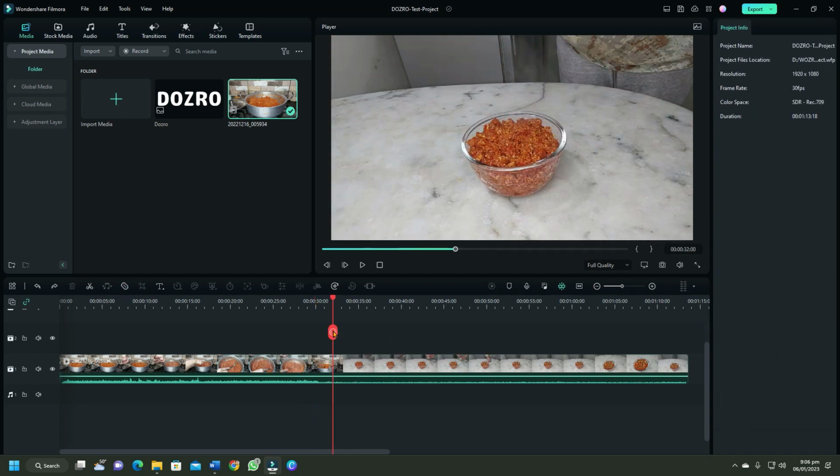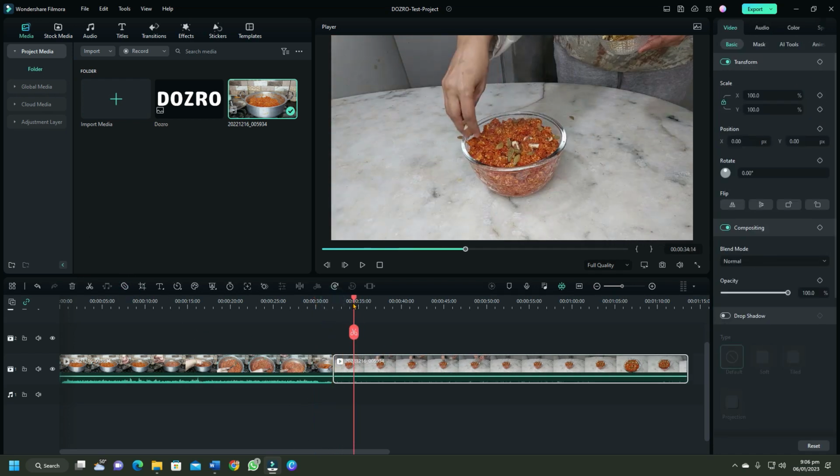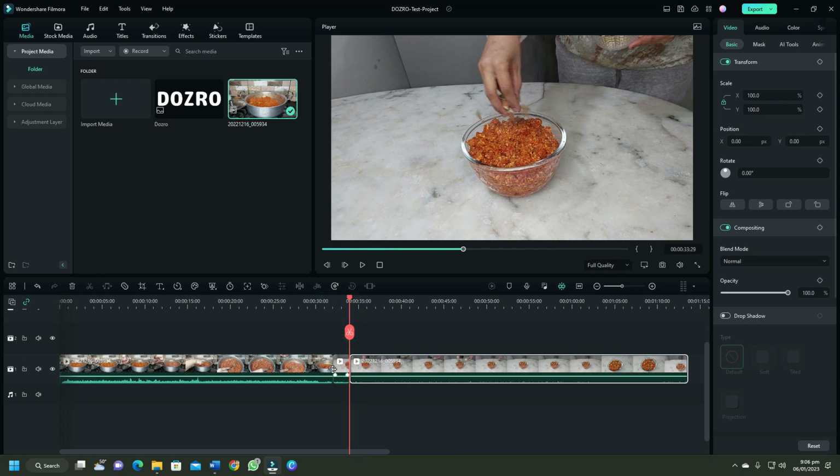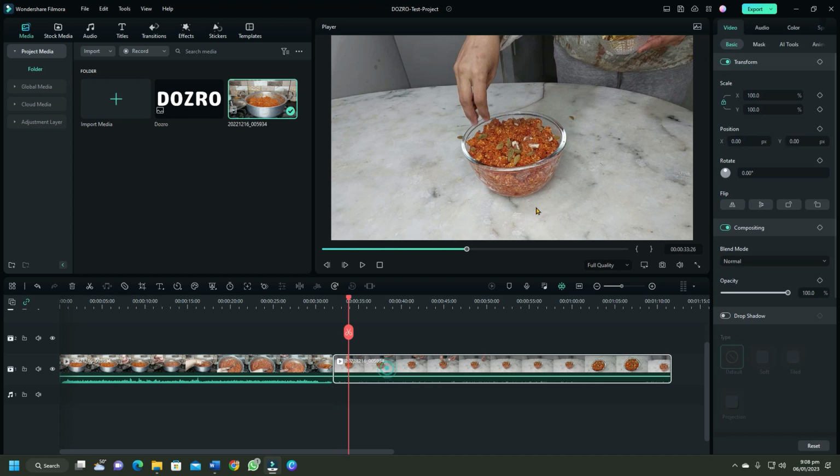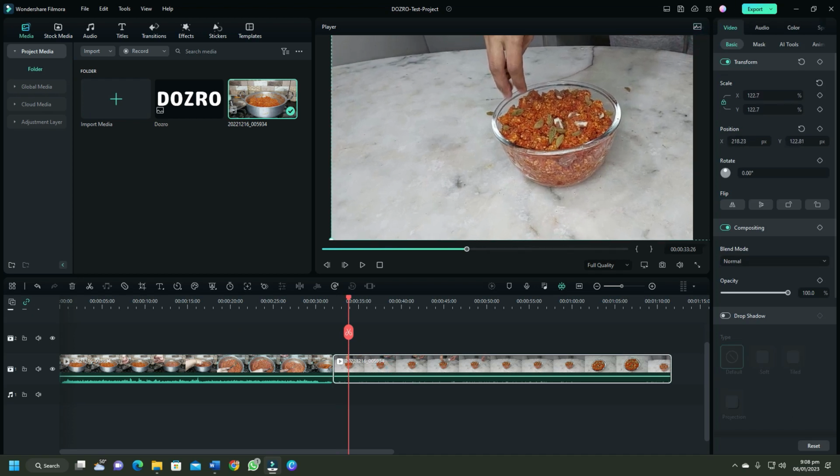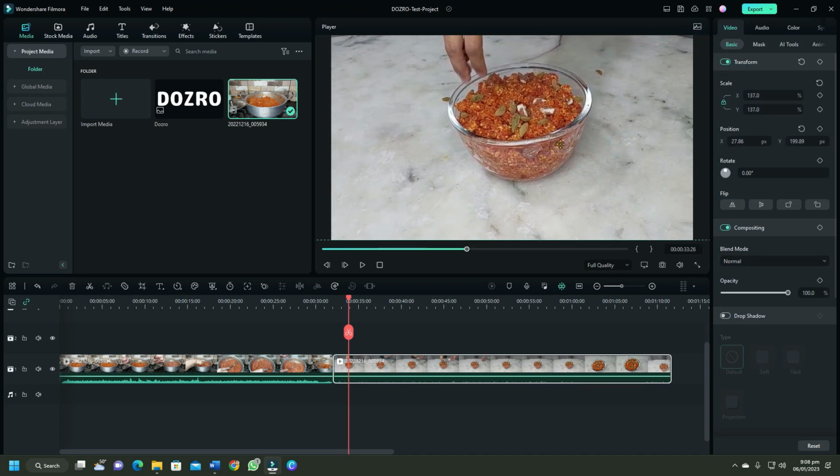To remove a part of video from the middle of clip, make 2 cuts, then select the cut out part and click delete button. To crop a video clip, select it and move the handles outwards.